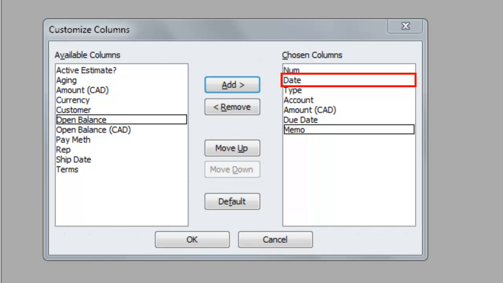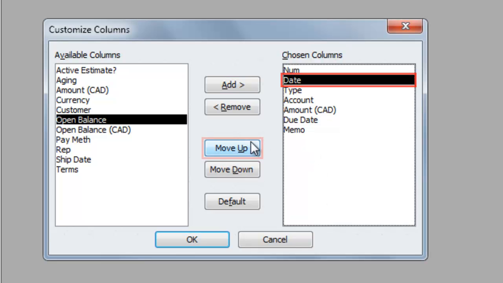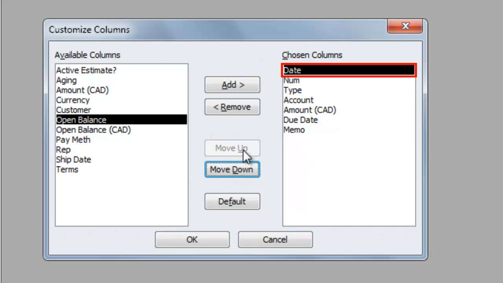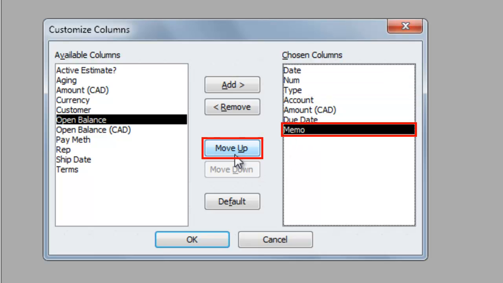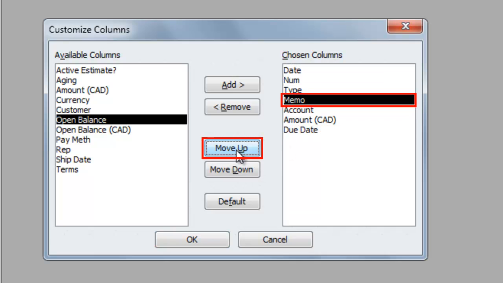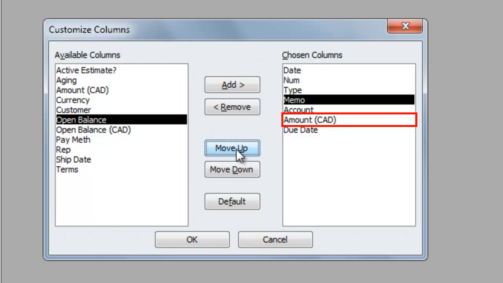You can also position the columns in any order you'd like to see them on your screen. For example, I like to see the date in the first column. So let's click on Date, click Move Up, and it moves it to the first position in the columns. I like to see the number next, the type, then I like to see Memo, so I'm going to move that one up, then Account and Amount.